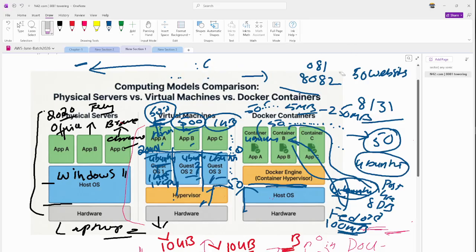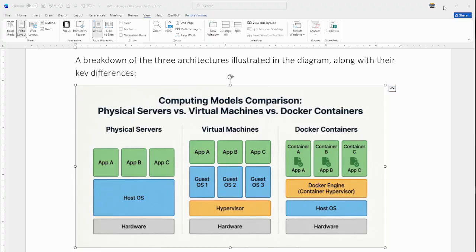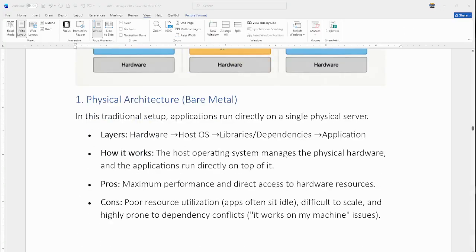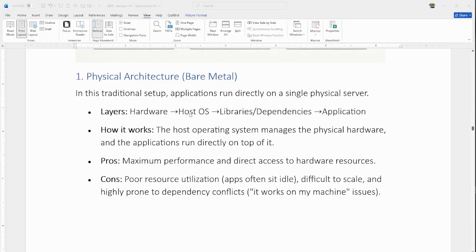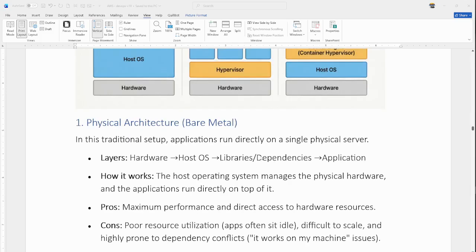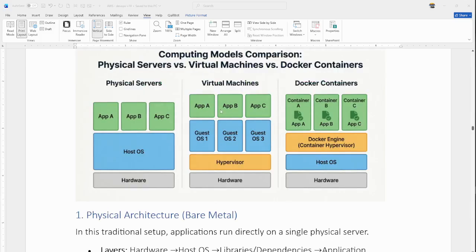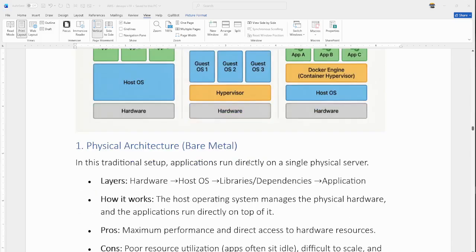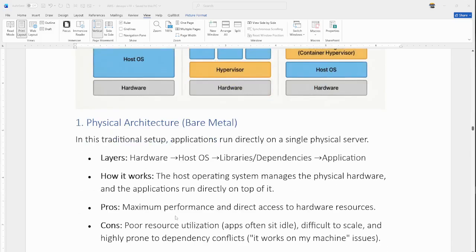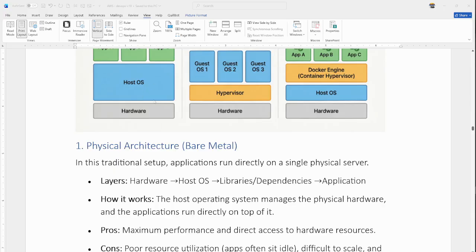Now we will go back to our documentation. This is how it works. You will have the host OS, then libraries and dependencies, and on top of that you will have applications. On a physical server you will have maximum performance and direct access. But here your utilization will be very poor. You will use only 2% of your computer.